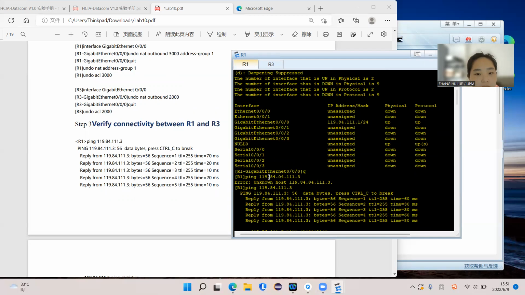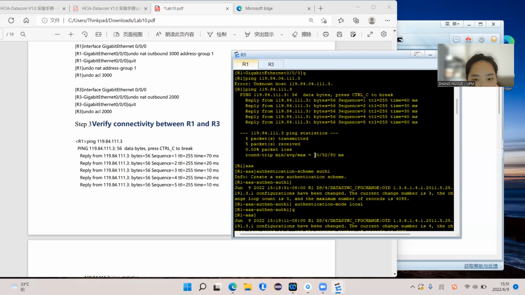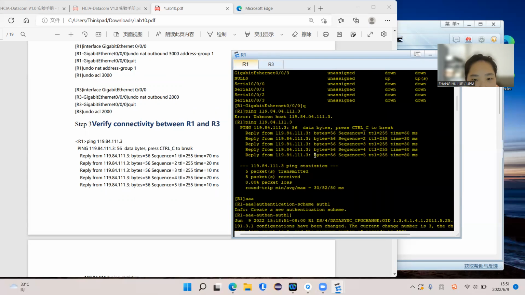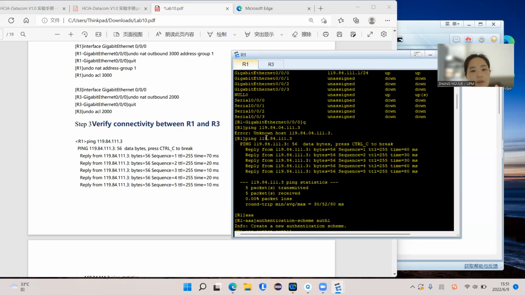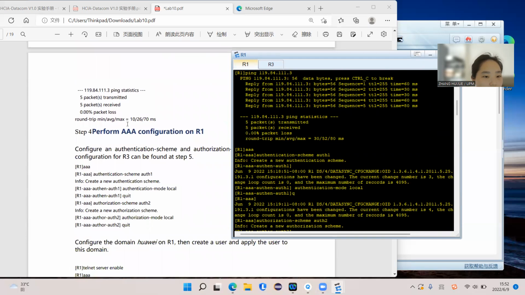Okay, for the next, R1 ping 119.A4.111.3. Okay, it's here. Ping is successful.